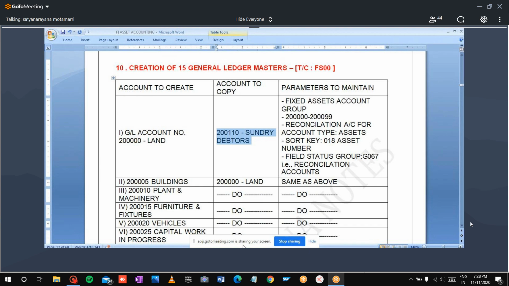So land will come under fixed assets account group. The range is 2 lakh to 2 lakh 99. Reconciliation account for account type assets. SAP key 018 asset number. Field status group G067 reconciliation accounts. These are the parameters you have to maintain.